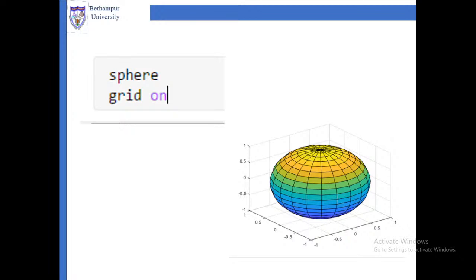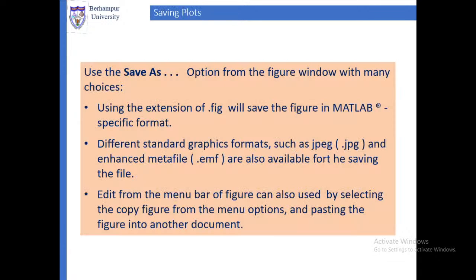Now once the plotting is done or the figure is ready, then you have to save that figure. How can you save the figure? You can use the save as command. If you go to the file icon in the top left corner, click on the file, then you will get a drop down menu. From the drop down menu, choose save as. In the figure window, there will be many choices. Use the extension .fig to save the figure in Matlab specific format.